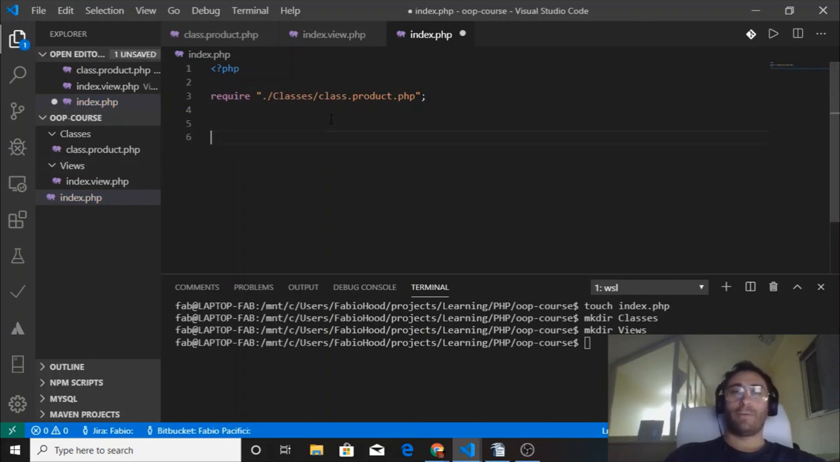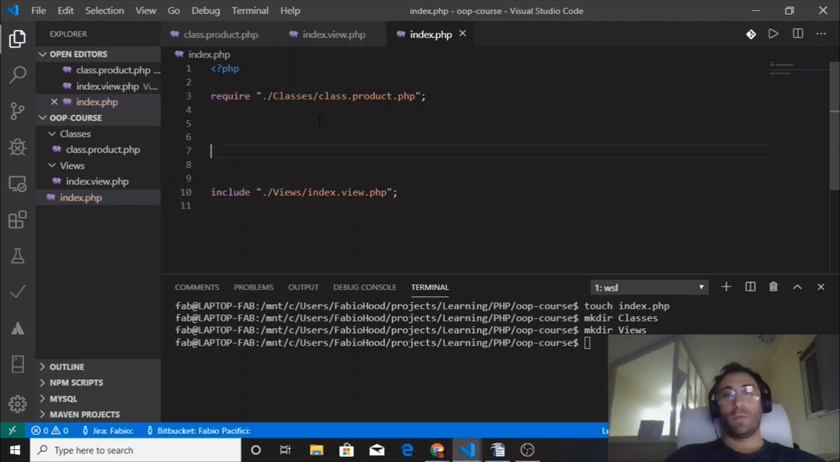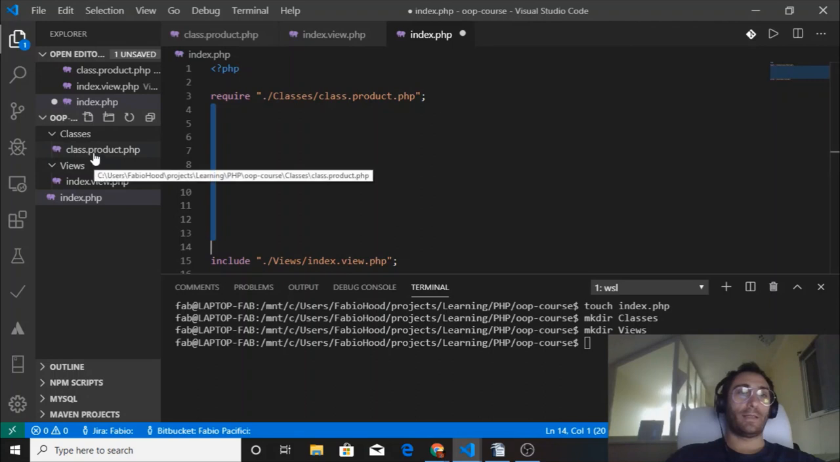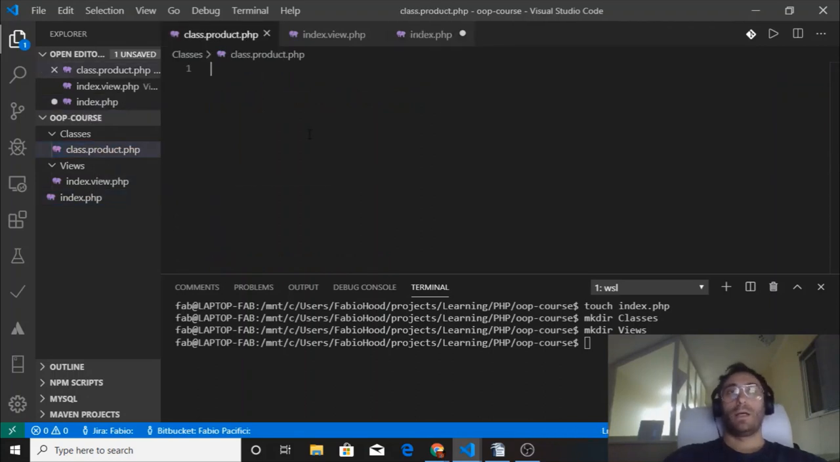Okay, now that we have the product inside the index file, this is just an entry point. We can import using the include statement. We can import a view. We don't need the parentheses. And then current folder, views, and then the index.view.php file. This is empty for now. We will put stuff inside later. Okay, all the code that we are going to write will be here, and then we will have a class here.